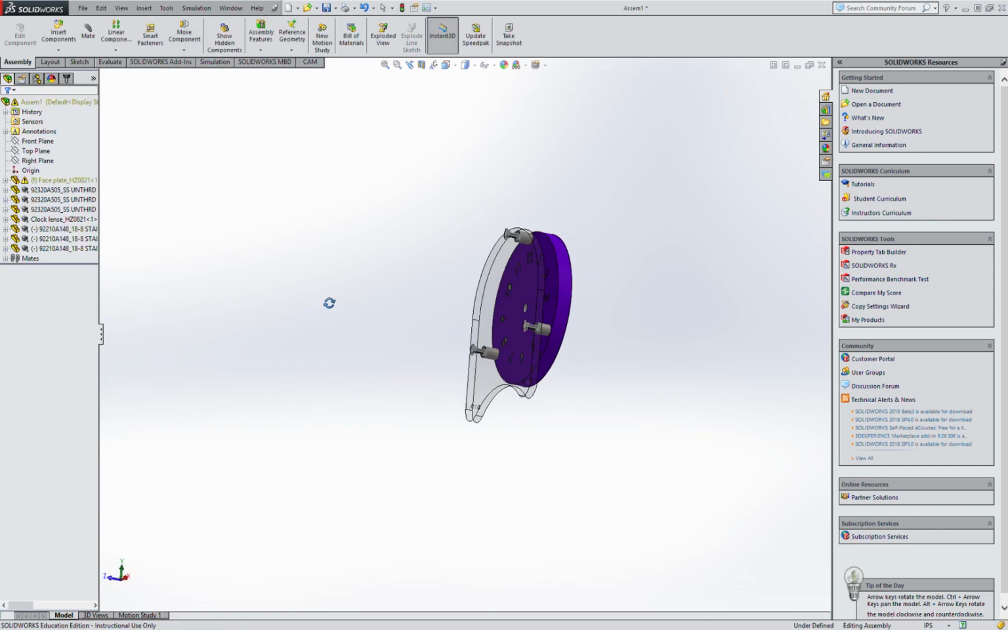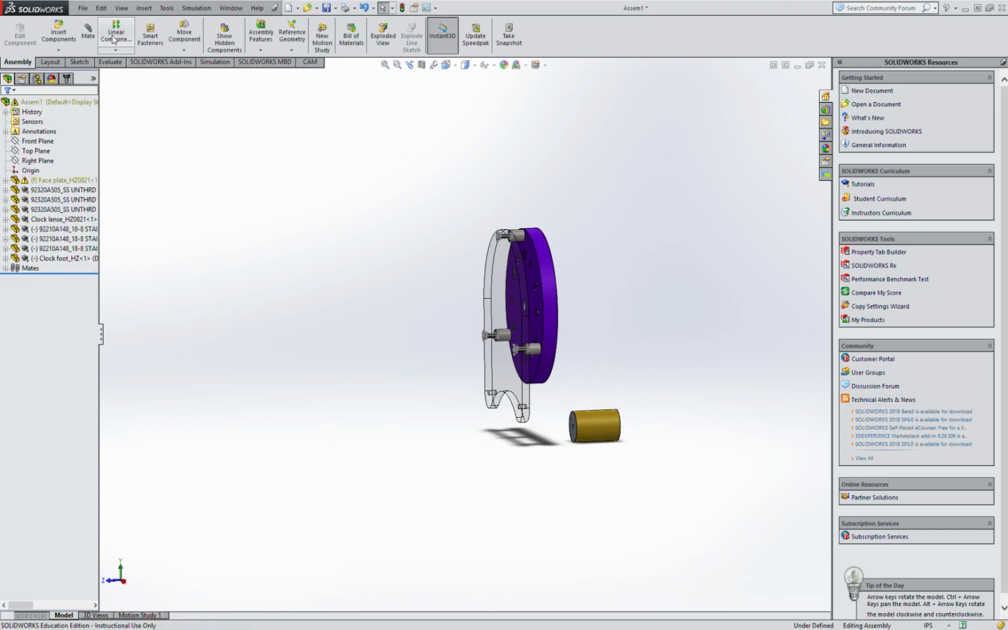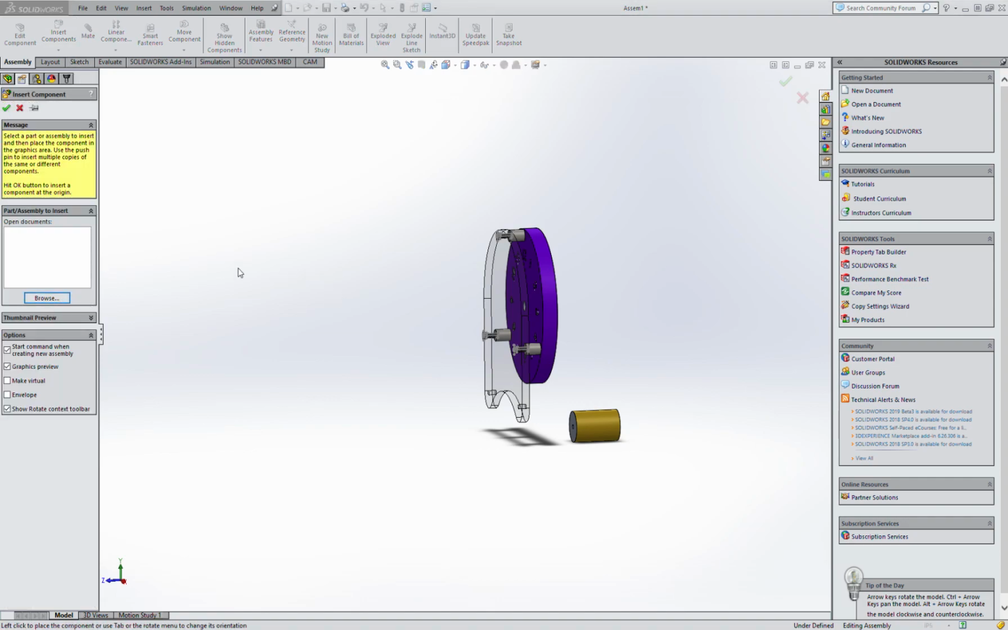Alright, so the three screws are already here. Then we need to add 2 clock feet. Go to insert component, add clock foot. Here, let's put it here. And add another clock foot.